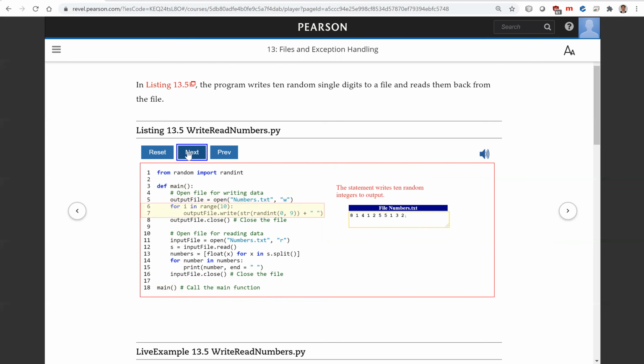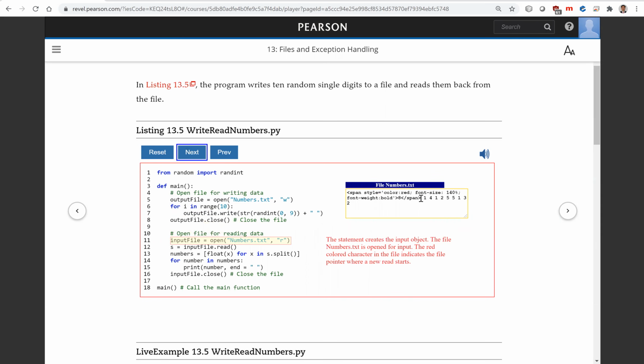The statement writes 10 random integers to output. So these are 10 random integers now written to the file. The statement closes the output. Now we're going to read all the numbers back. This statement creates the input object. The file numbers.txt is open for input. The red colored character in the file indicates the file pointer where a new read starts. So it's right here, this is the 8 right here.